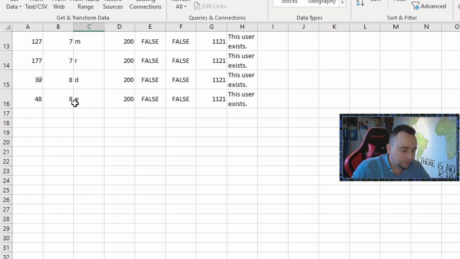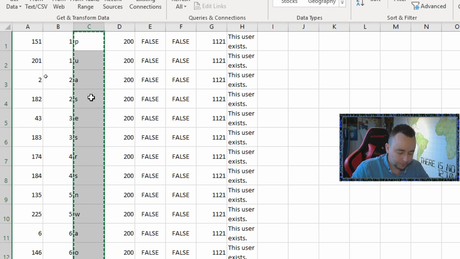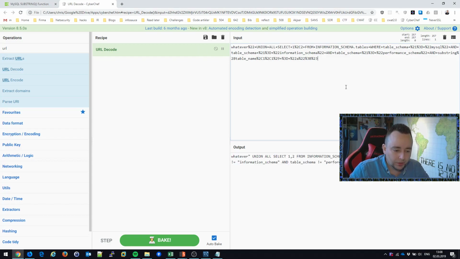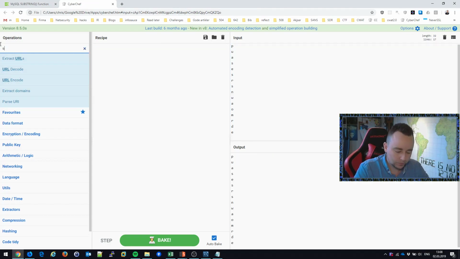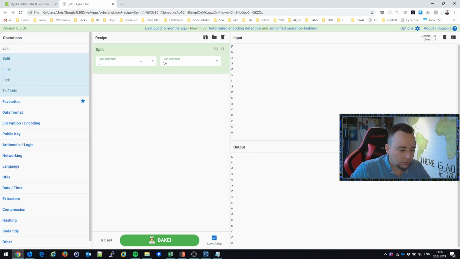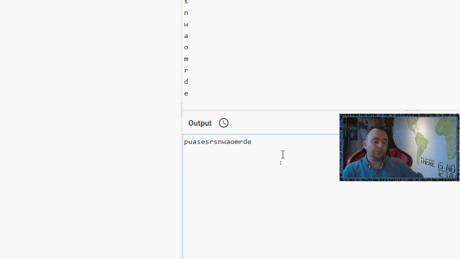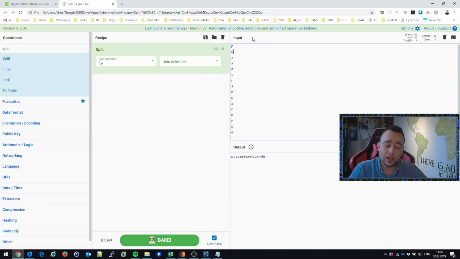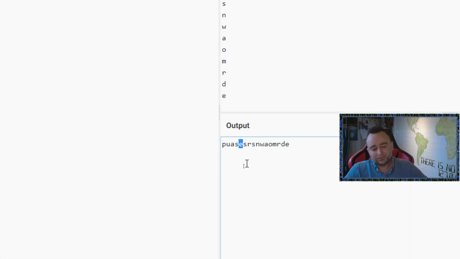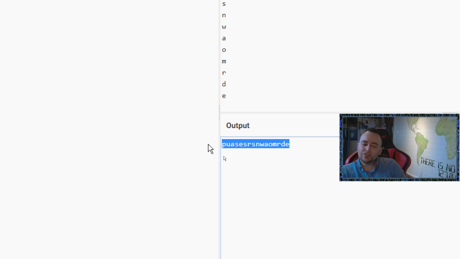So the problem here is, in fact, we're going to put this into CyberChef first, and we're going to split on this. And we have this string. So basically, I just removed all the line breaks here, okay? So, does anyone see something funny here? P, U, A, S, S, S, and so on. This string here is not proper.